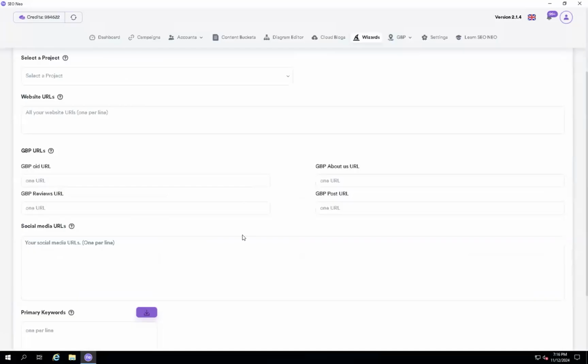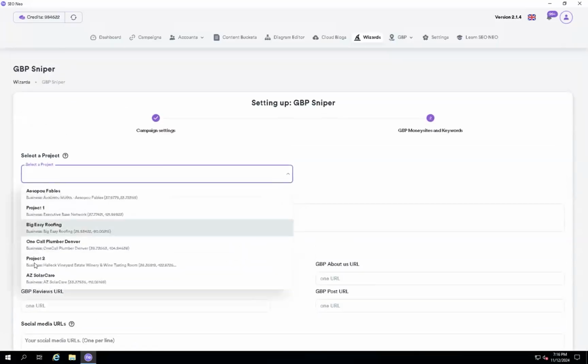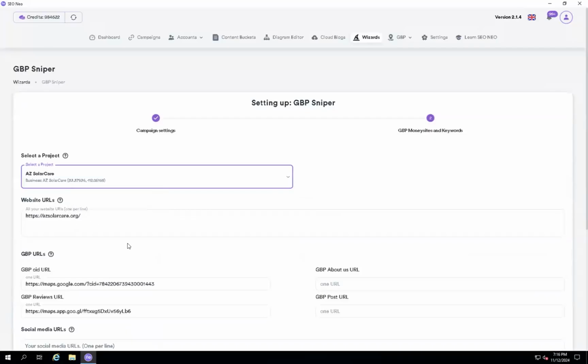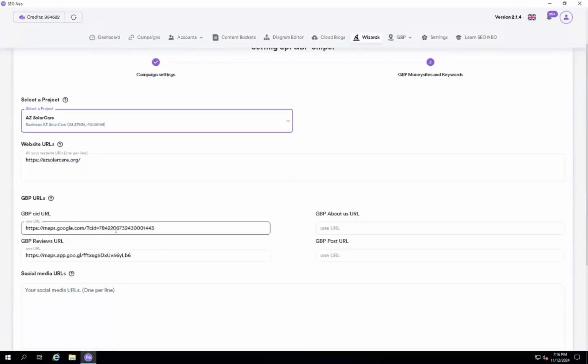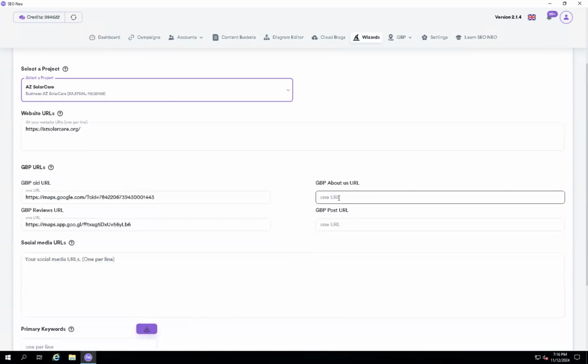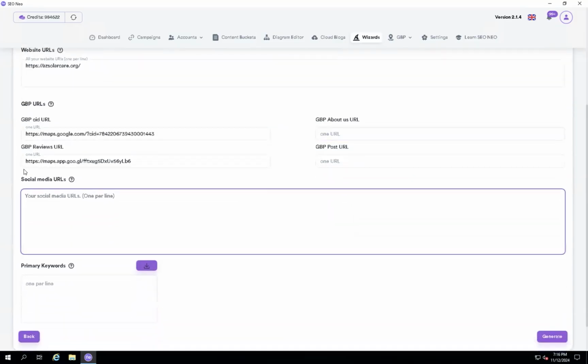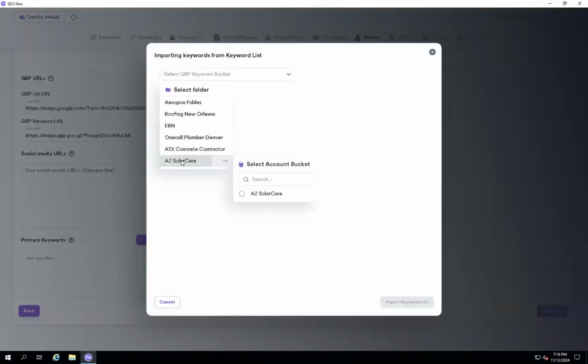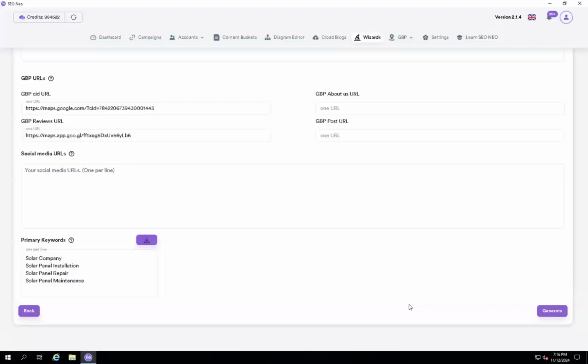On the next page, you put your URLs. So if I click on select a project, I select the solar care, and some things are already fetched. So the website URL, the CID URL, we have already fetched this one. We get it for you. The reviews URL, since we do not own the GBPs, if you are the owner or the moderator of the GBP, you can get the About Us URL and the post URL. Here you put your social media URLs, your primary keywords, which you can fetch from the list we created. And now you're good to go. Click on generate, and that's it. You have created the GBP Sniper campaign.